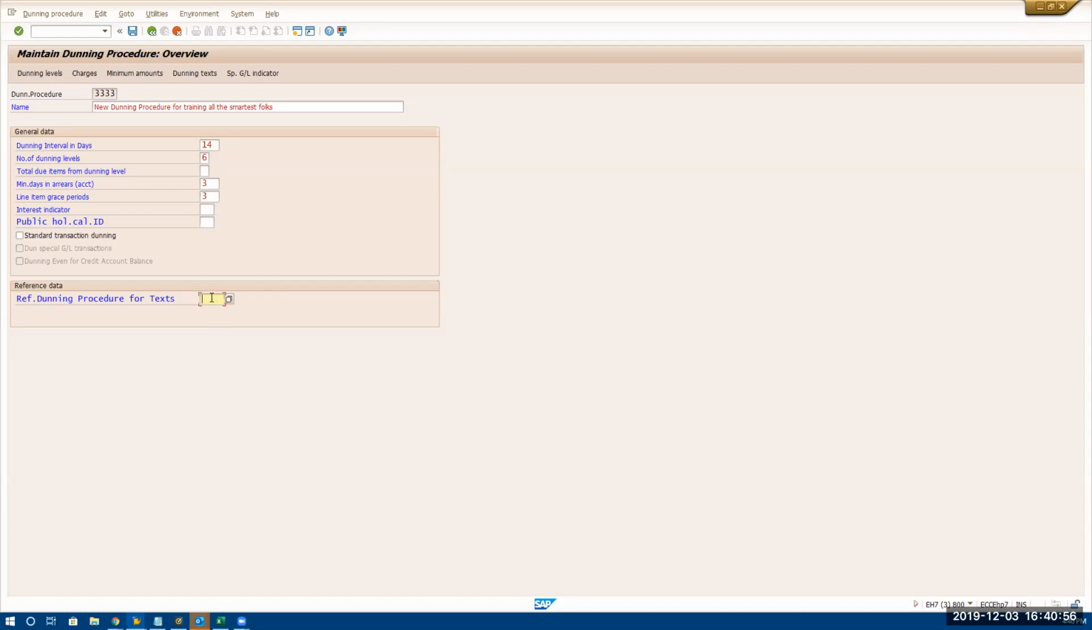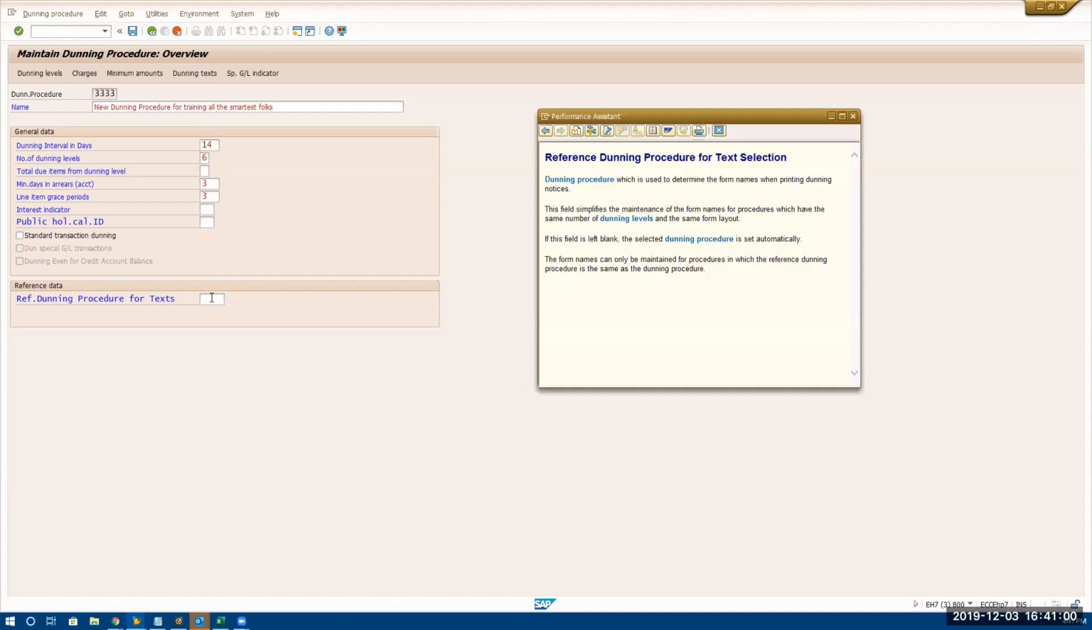So reference dunning procedures for text, because it's going to print text, right? The dunning procedure is to determine the form names when printing dunning notices. When the dunning notices are getting printed, the system will print the procedure. Basically, why we are dunning, what is the procedure.